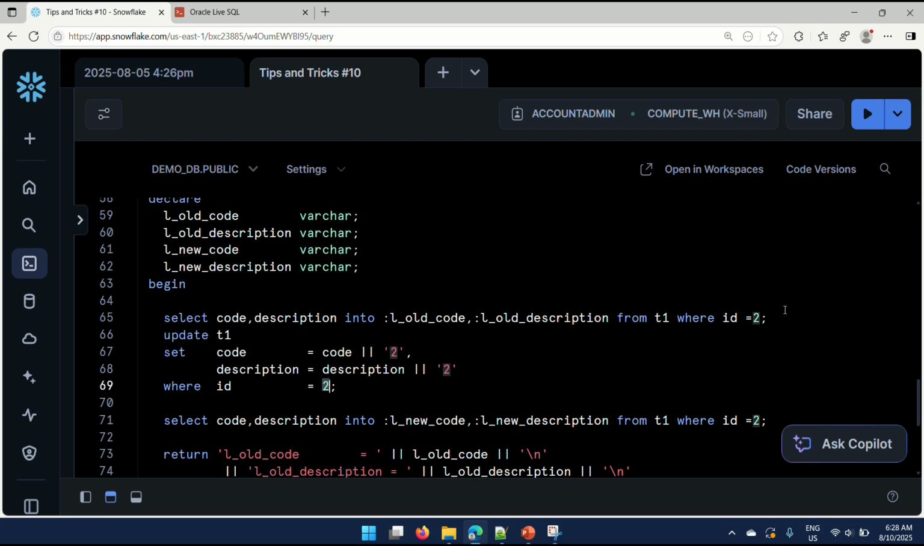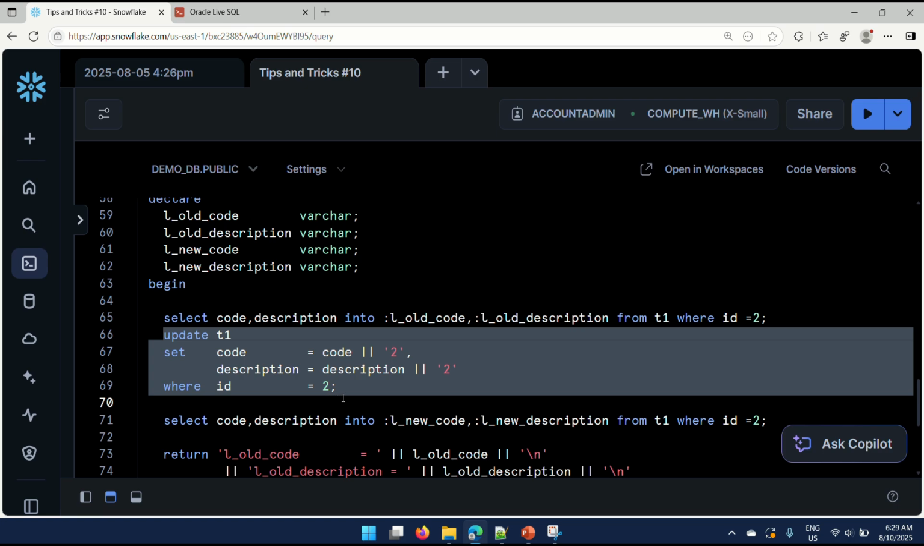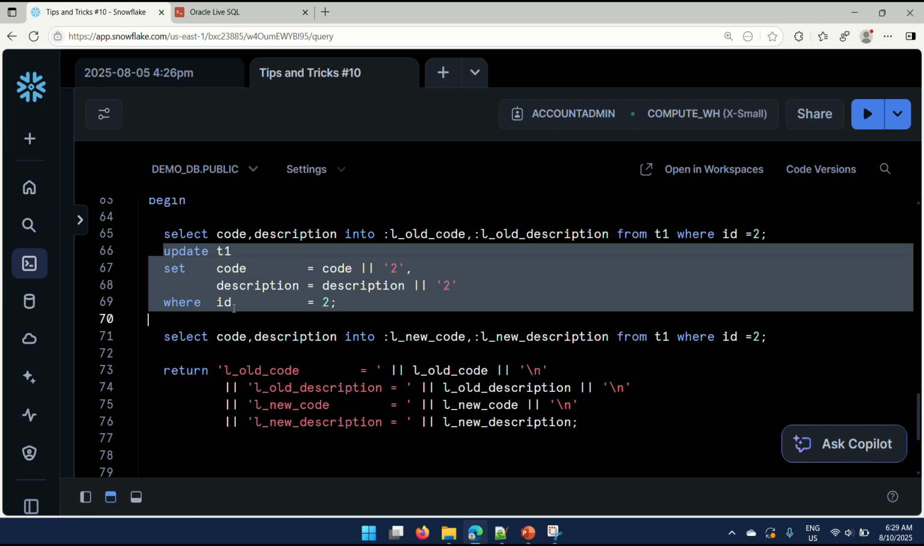For that, you have to retrieve the current value from the Snowflake table. Select code, description into colon L underscore old code and comma colon L underscore old underscore description from T1 where ID equals 2. This is the first statement. After that, you have to perform the simple DML operation: update T1, set code equal to code concatenated with 2 and description equal to description concatenated with 2 where ID is equal to 2, without the returning and into clause.